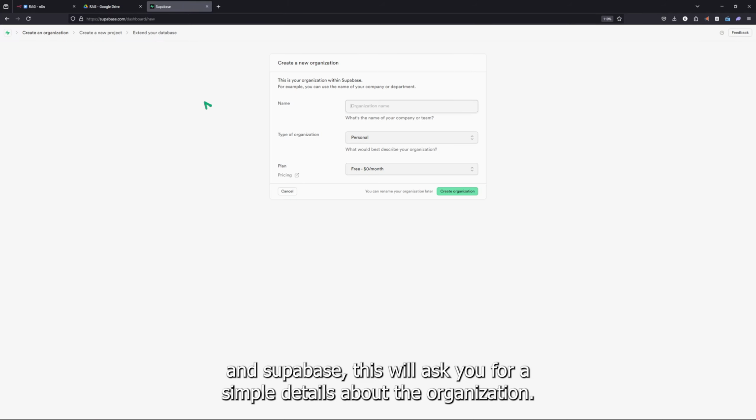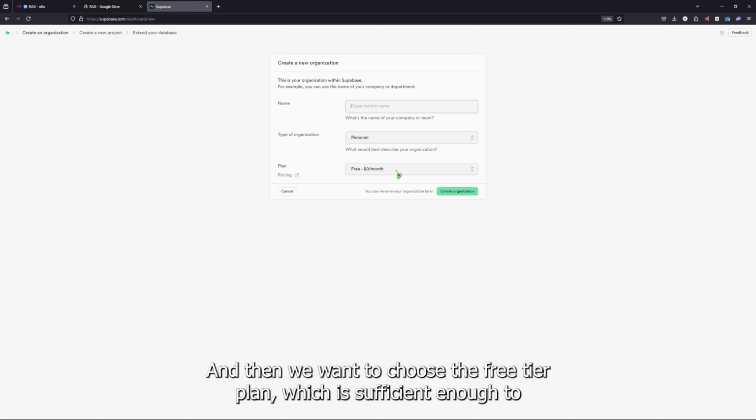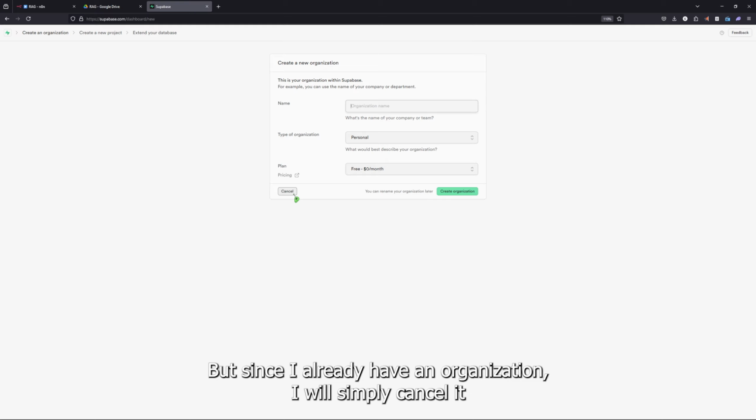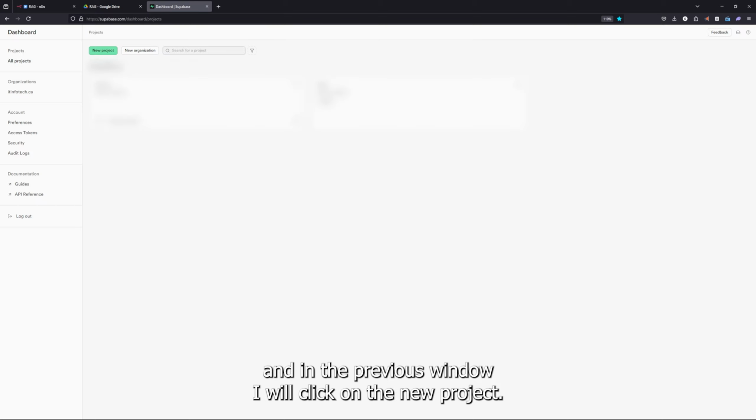This will ask you for simple details about the organization, and then we want to choose the free tier plan, which is sufficient enough to get you started. Then you can click on create organization. But since I already have an organization, I will simply cancel it. And in the previous window, I will click on the new project.